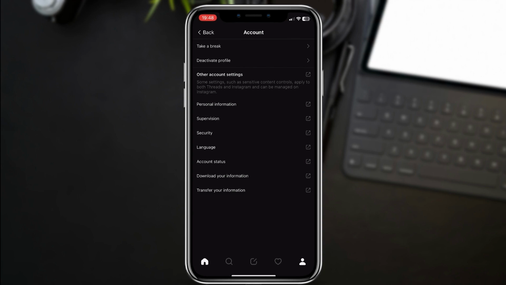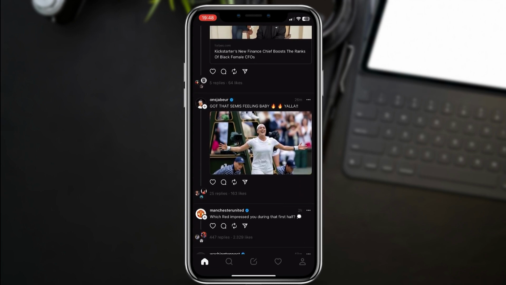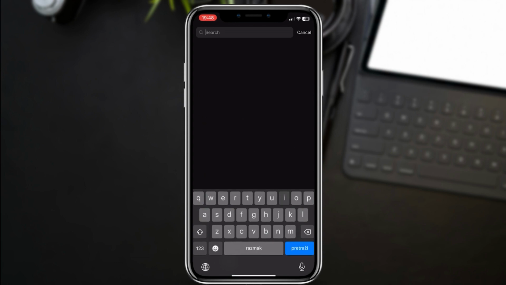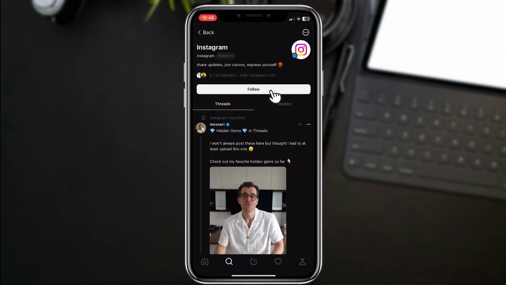Let's see how we can interact with a post. I'll open the official profile of Instagram inside this Threads application. When you get on someone's Threads profile, it's going to look like this. You can easily follow and unfollow them by clicking on this button right here.